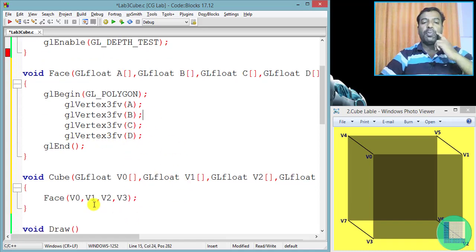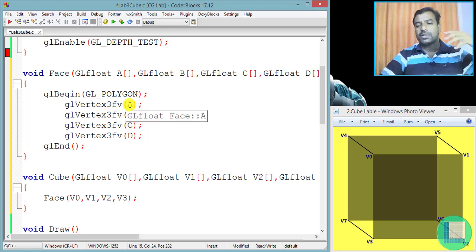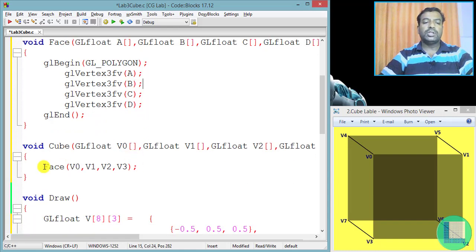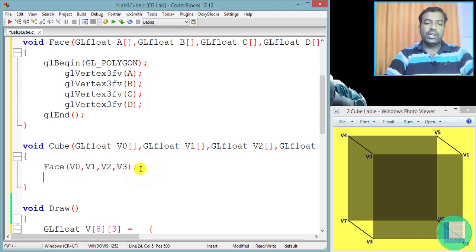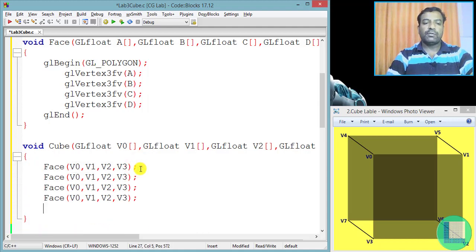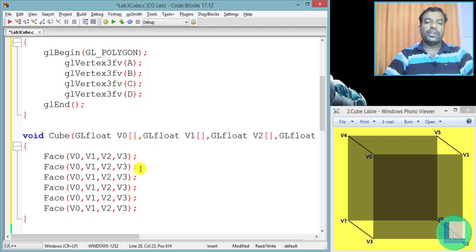Now whatever 4 points you pass as parameters, it will just accept those 4 points in the form of A, B, C, D as an array, and it uses V, the vertex array, as a parameter, and it's going to draw me a square or rectangle, the face of the cube. Hence this is going to be my first face, and similarly I need to have 6 faces of the cube, hence I'm going to call the function 6 times. And now just look at this.